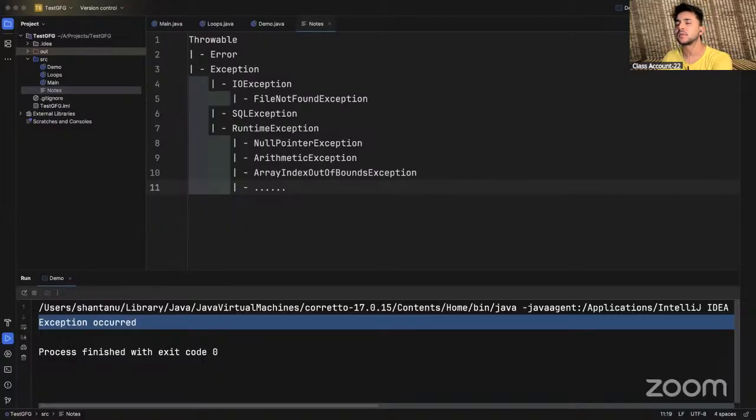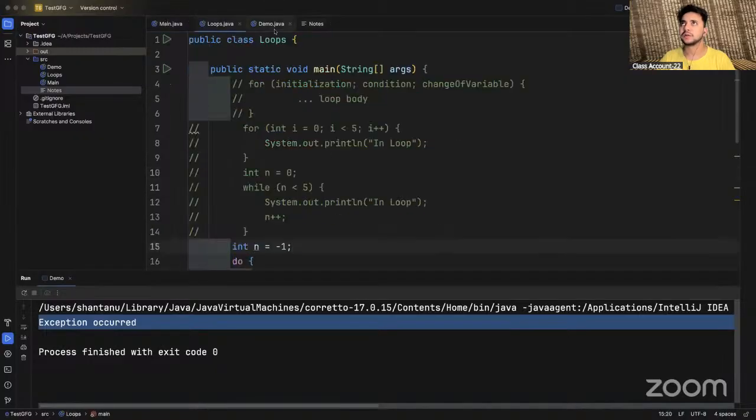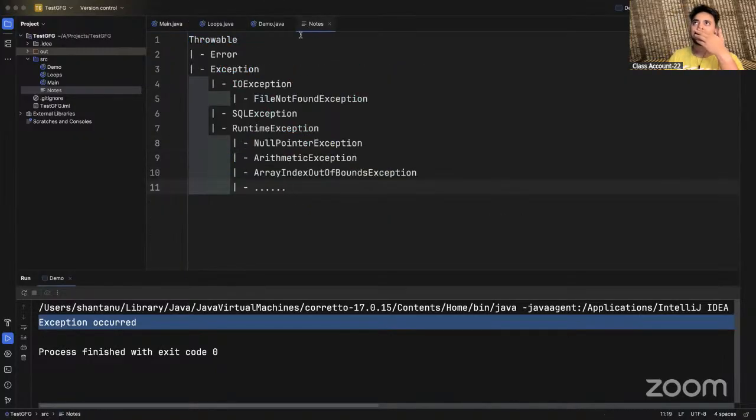Okay, is it clear so far what I'm trying to tell you? Yes, sir. Okay, anybody any questions? Okay, all right. So depending on the type of exception you want to handle, you might want to use the name of the exception over here.